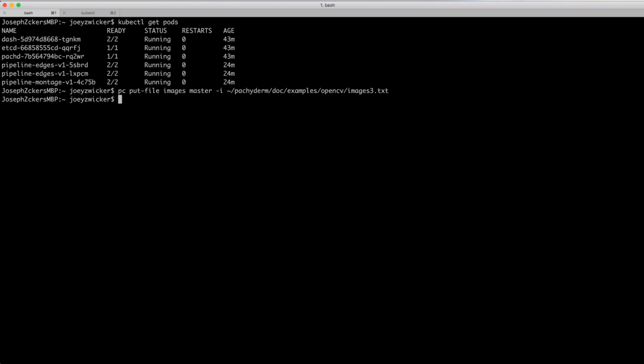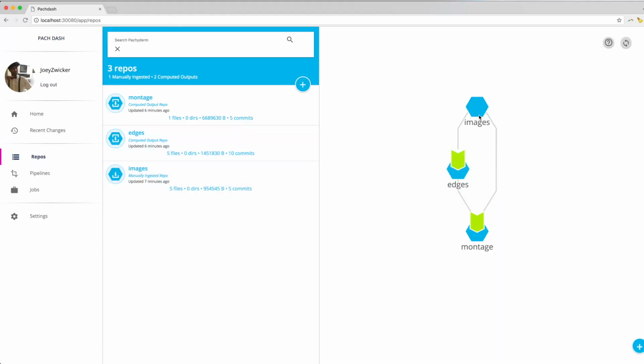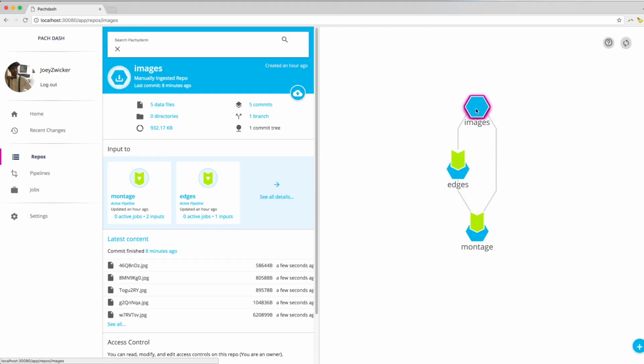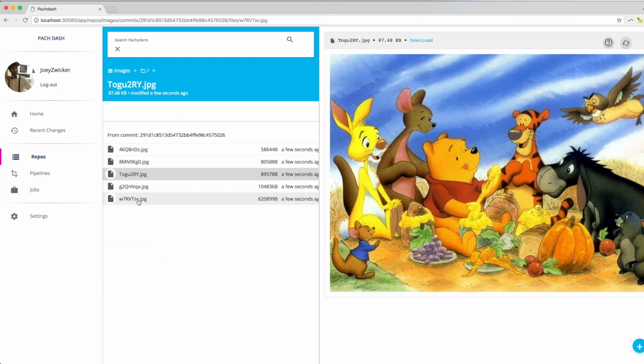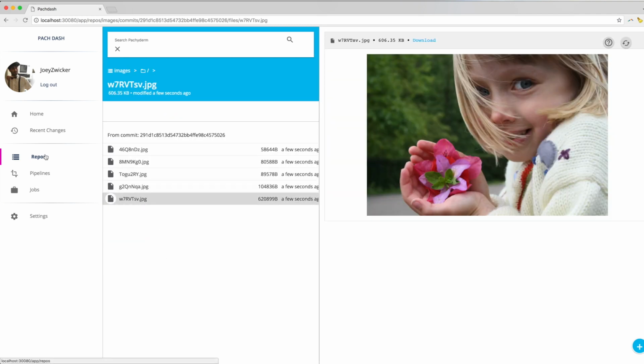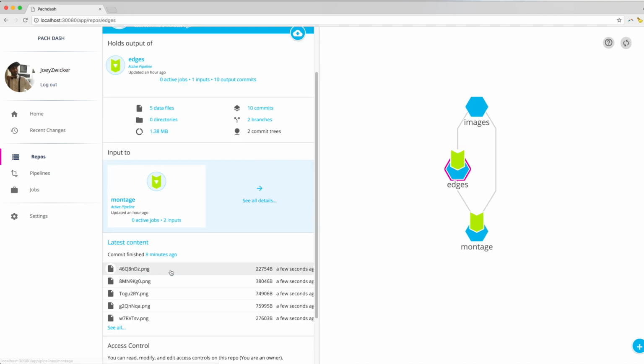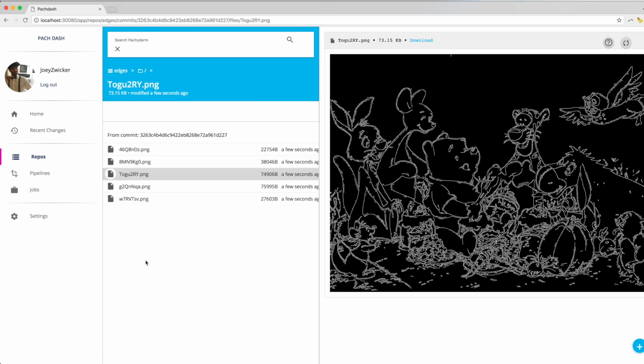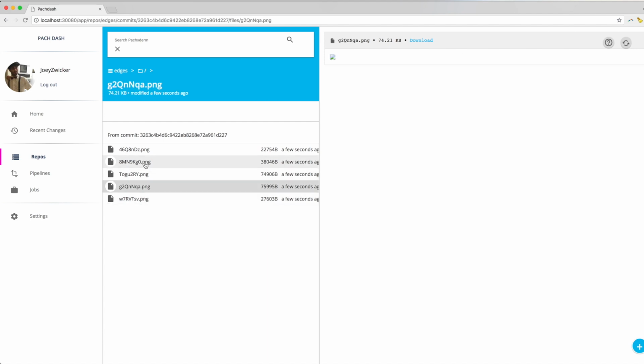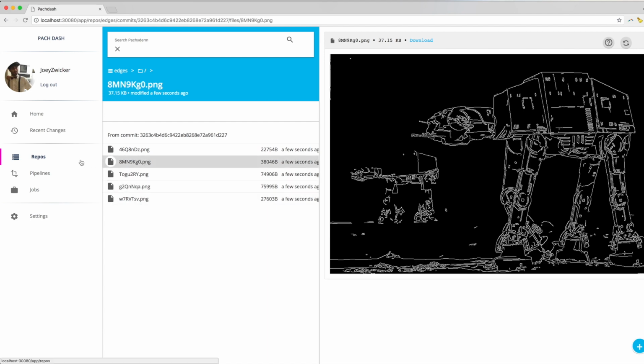So now if we switch back over to our dashboard, we can see some new data has shown up. In addition to the images we already had, we now have Winnie the Pooh and this picture of a girl holding a flower. But automatically, as soon as this new data was added to the images repository, the edges pipeline noticed that change in data and ran a job to process it. So we have edge detection on both of these images, and of course still have the rest of the data from before there as well.